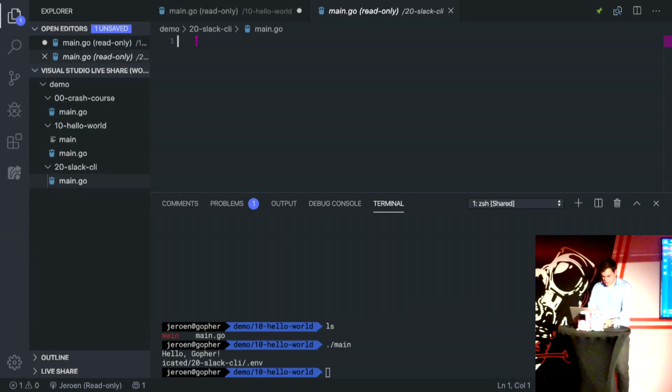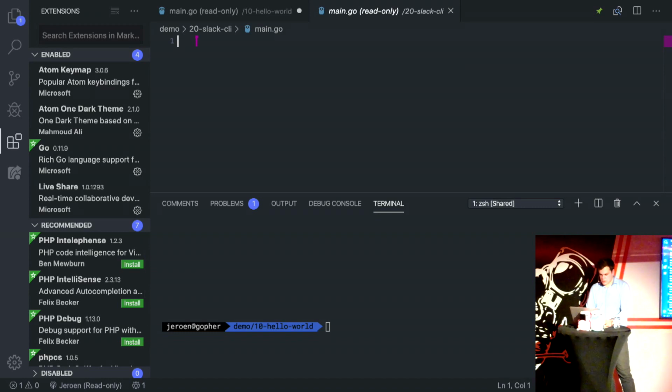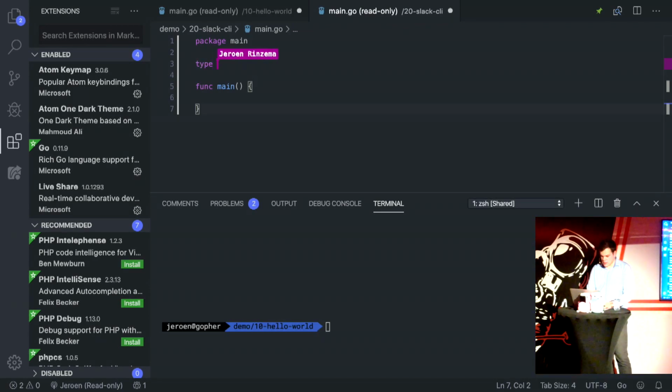Yes, so that should be included now. What I want to do is, again, create a main file or CLI, and start writing a small Slack bot that writes just simple messages to my Slack channel. To start, we create a main function, but we need a bit more now. First of all, we need to communicate with the Slack API, and second, we need structures. We need to store data in a bit more interesting way.